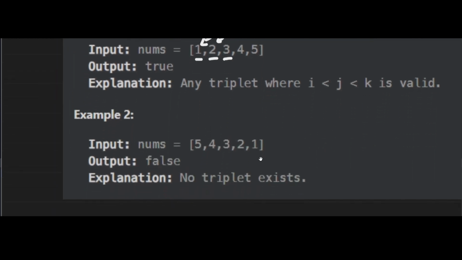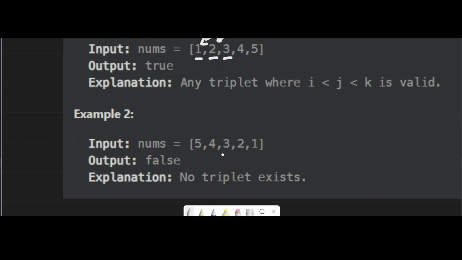Now let's see the second example. In this example, there is no number which is greater than the first one. For example, there is no number greater than 5 in this sequence. Similarly, there is nothing greater than 4, nothing greater than 3, nothing greater than 2. So we return false here. So we need three numbers which are greater than each other. First should be small, then the second should be greater than the first, and the third number should be greater than the second number. So let's see the approach to solve this problem.